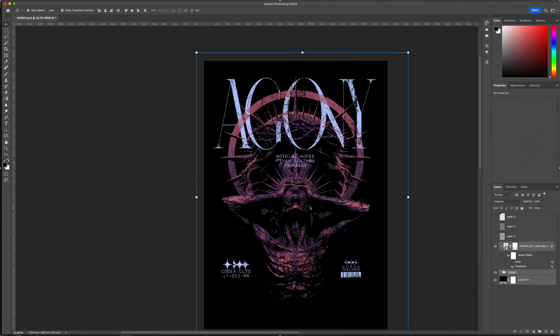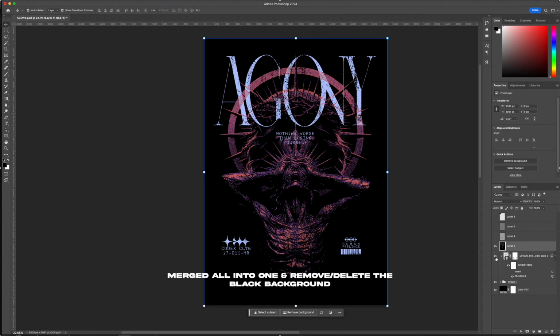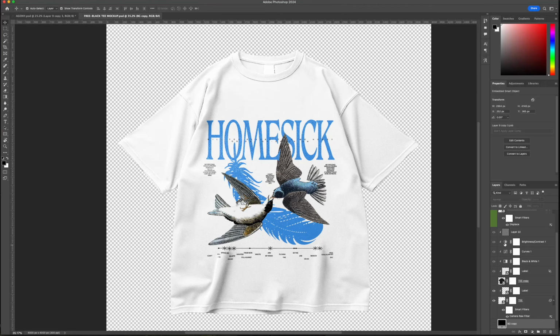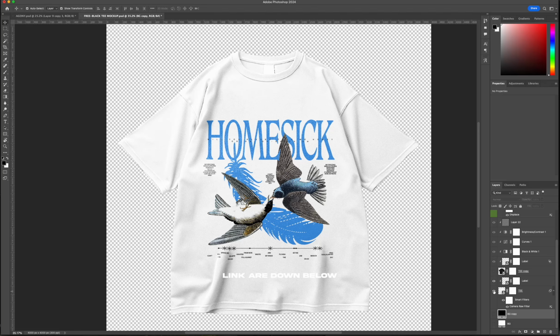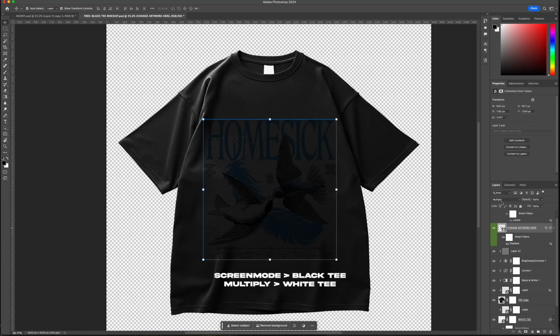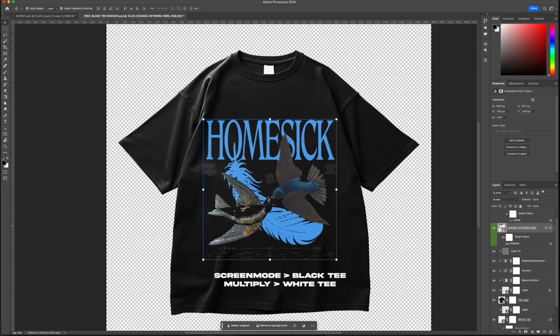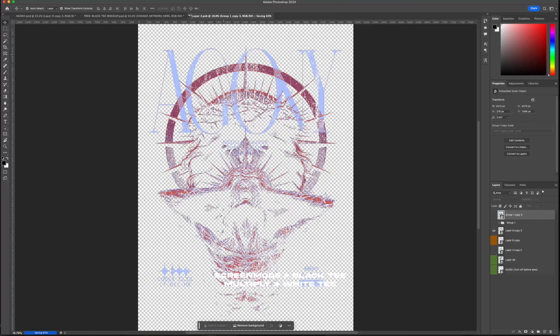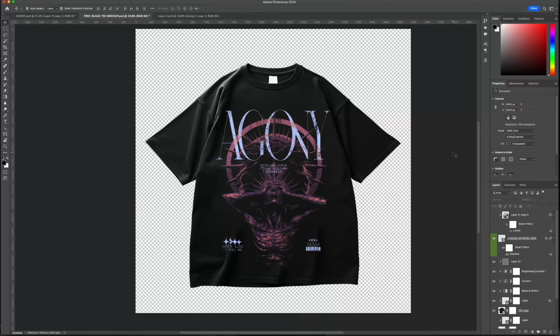Then you can just merge everything into one and select black and mask it out or just delete it, and then you can copy the PNG or the layer that you have removed all the blacks from and just use the mockup that I prepared and toggle the white or black shirt wherever you want, and make sure to turn it to screen mode if you want to use the black tee, and just add the artwork and save it, and there you go. Easy peasy lemon squeezy.